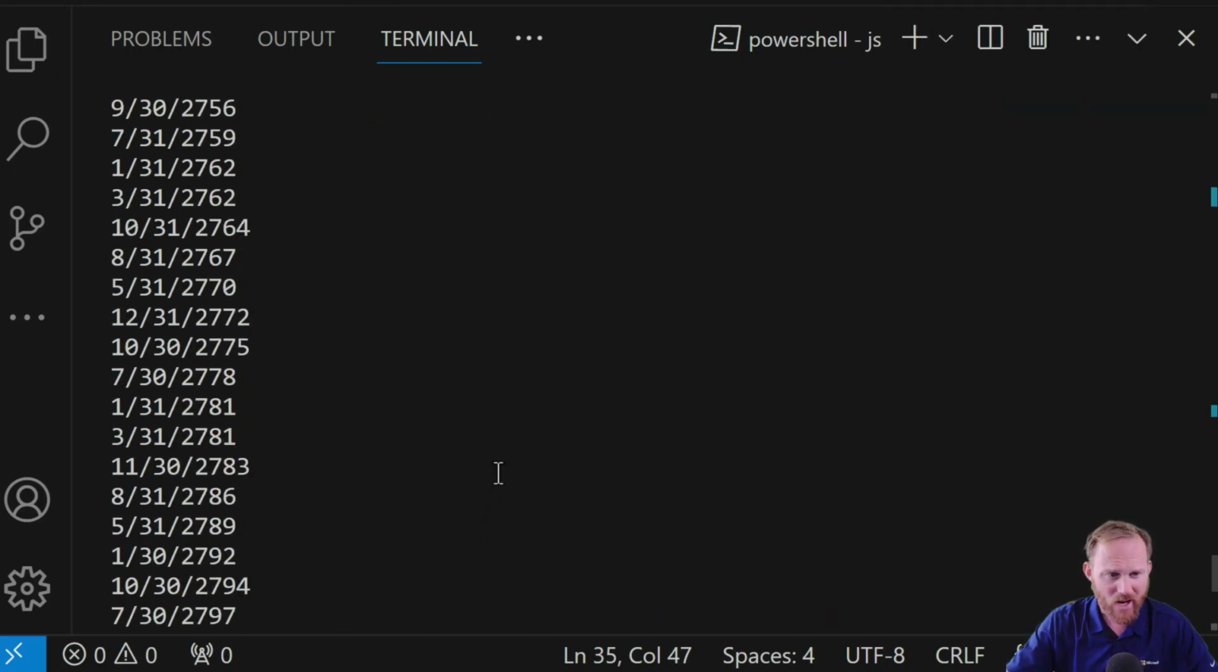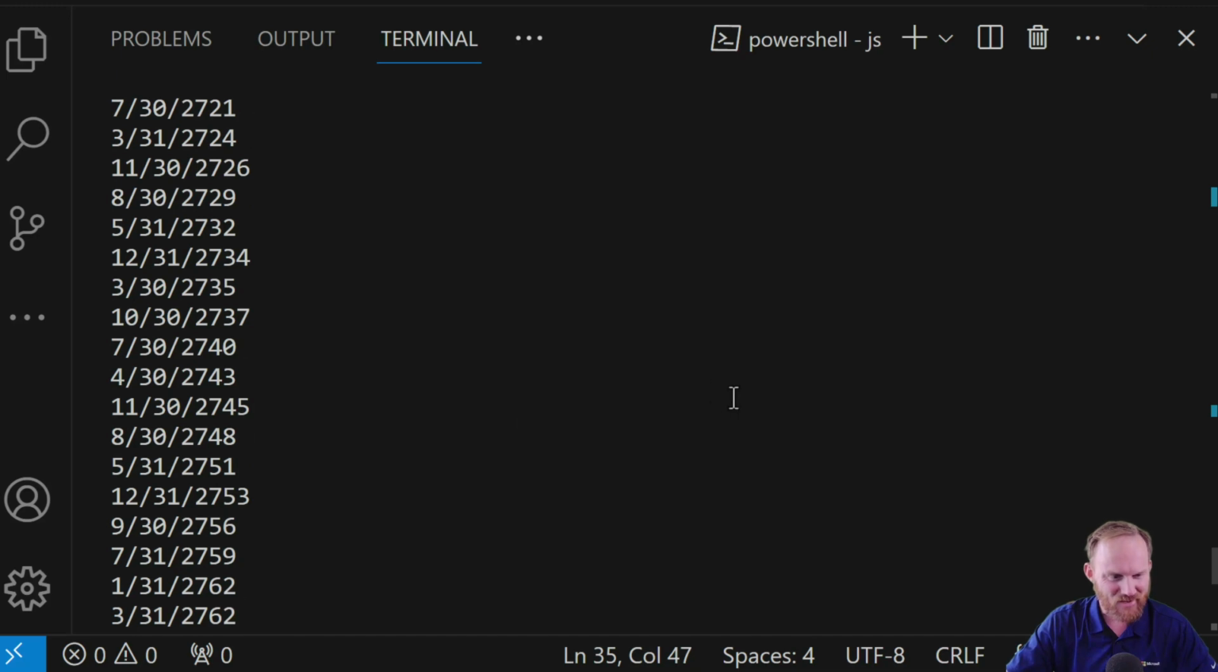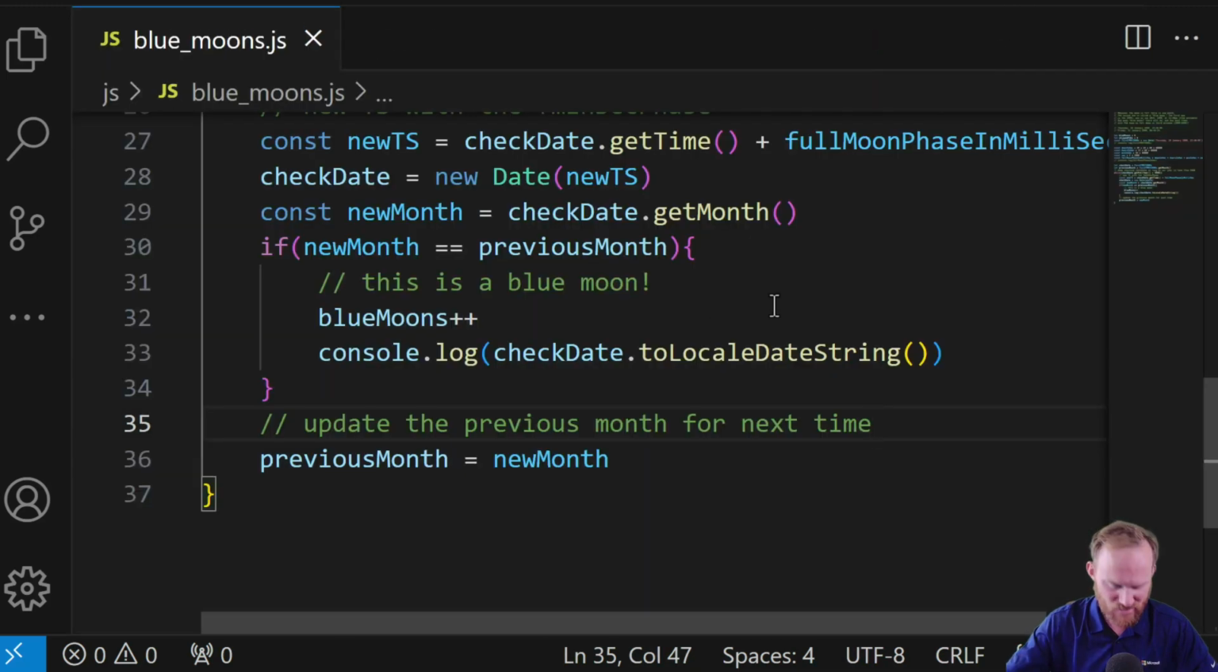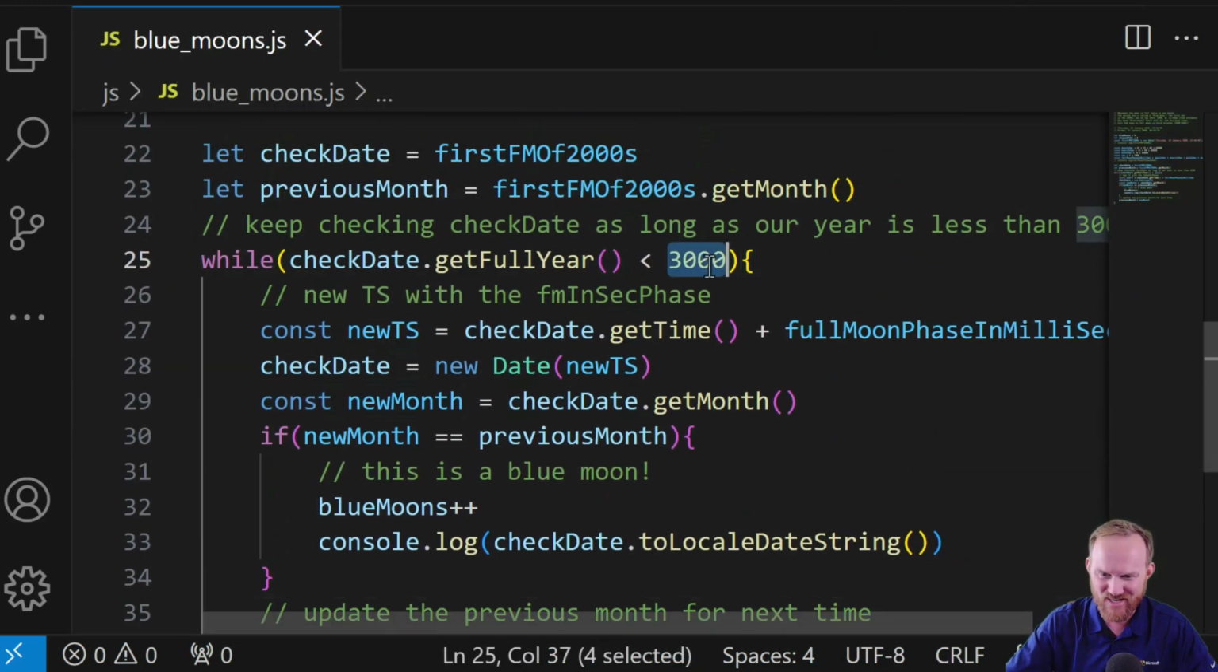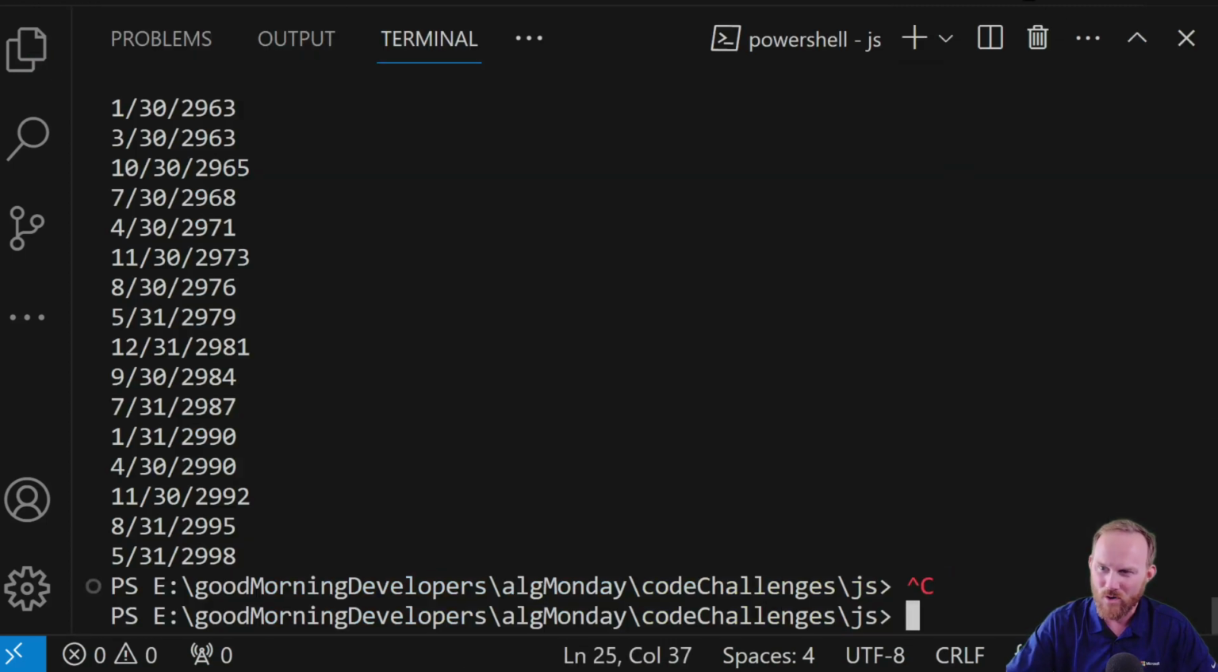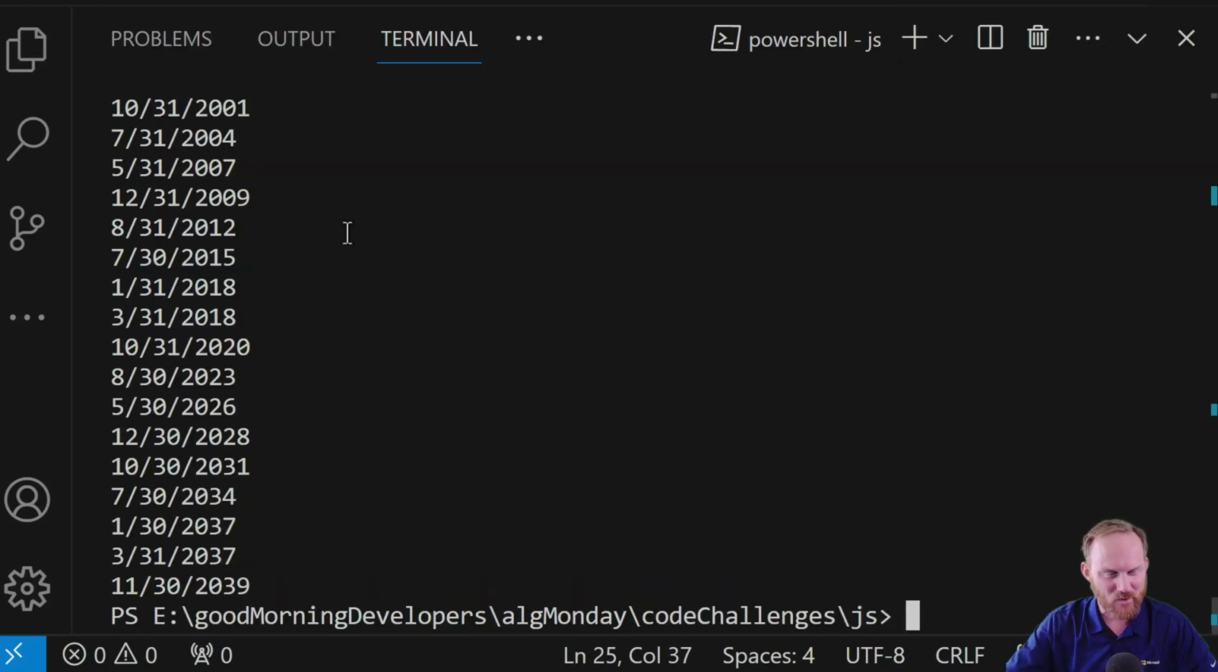And we got way too many here. I'm going to clear this out. Let's come back over here. And so it's not so ridiculous, I'm going to cut it off at 2040 so that we can check a little bit easier. Okay, there we go.